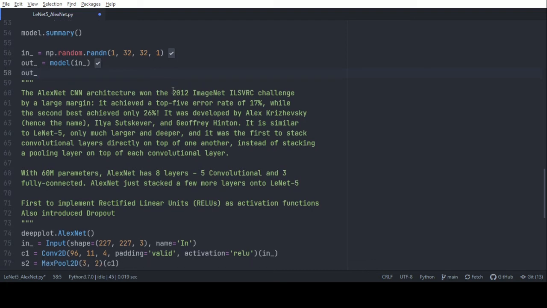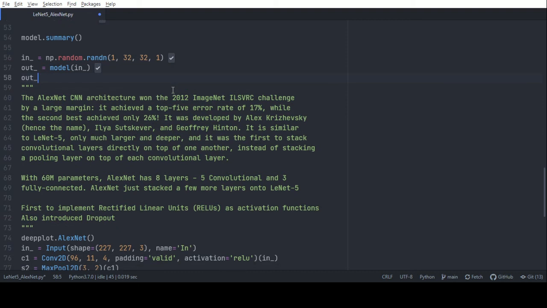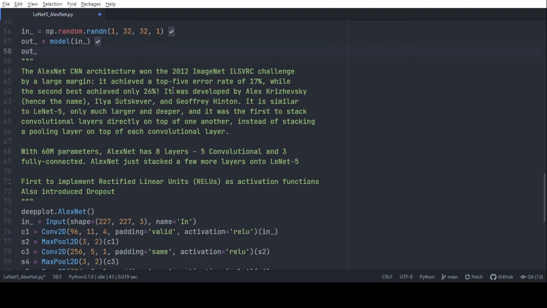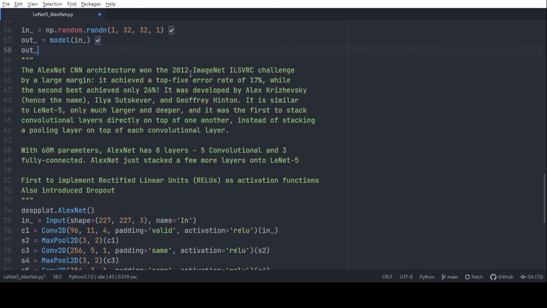So the next I want to talk about is the AlexNet, which was composed of 8 layers, and it was built on top of the LeNet5. So it won the 2012 ImageNet large scale visual recognition challenge by a large margin, achieving a top 5 error rate of 17%.